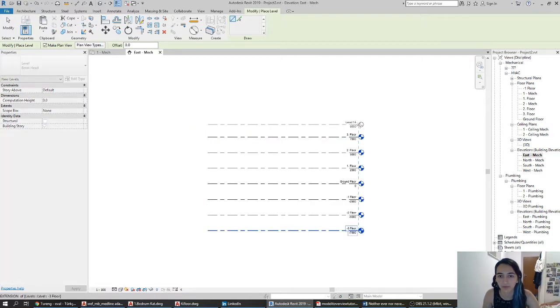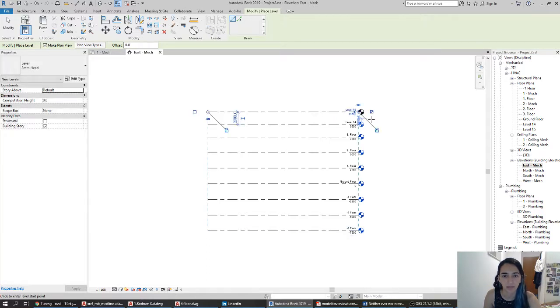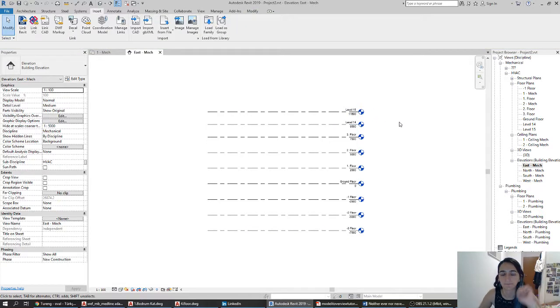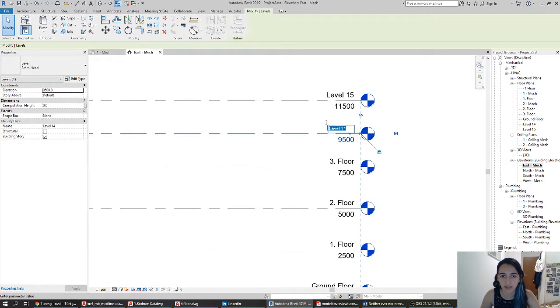And I am going for my fourth floor. And then as long as I click on the escape button or the modify button two times, I will have this comment, and then escape again. Here I can make changes. I can just click on it and I can rename it.